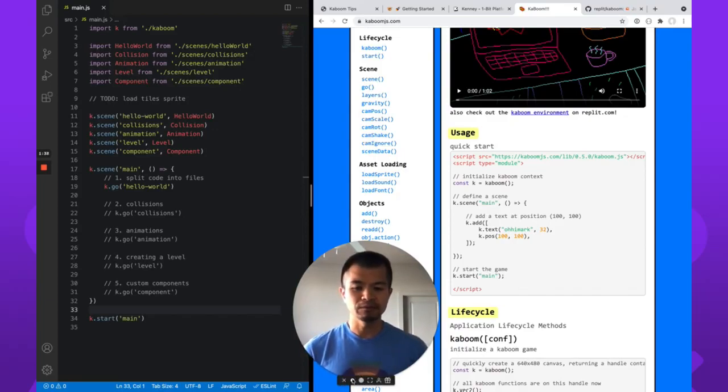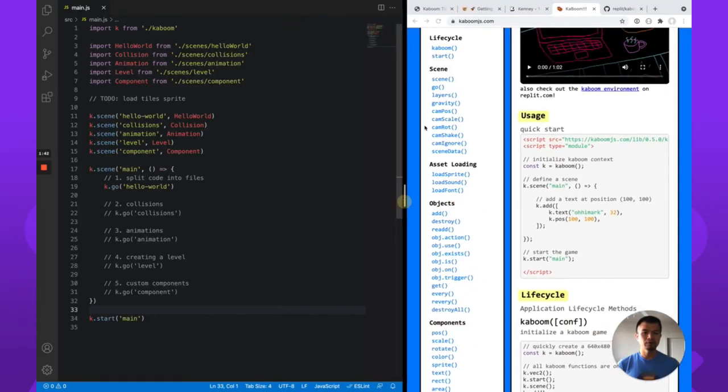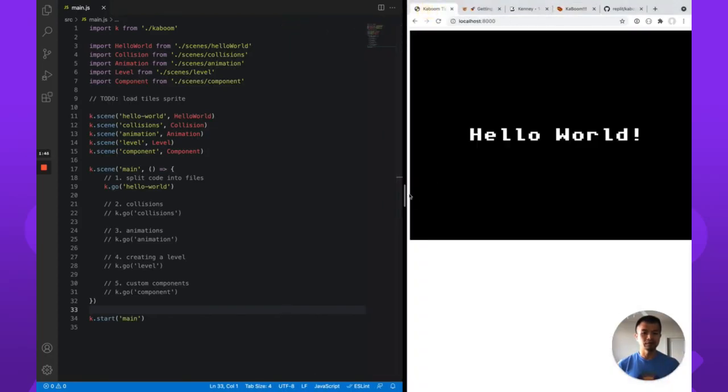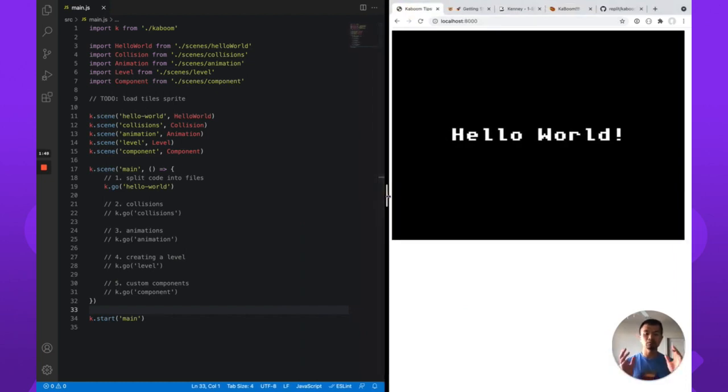So let me make myself smaller here and set up my window back. So we have this demo running. This is our Kaboom.js game where we're using NPM. Now you could run Kaboom in repl.it as well. That's on the website. Then your environment will be set up.